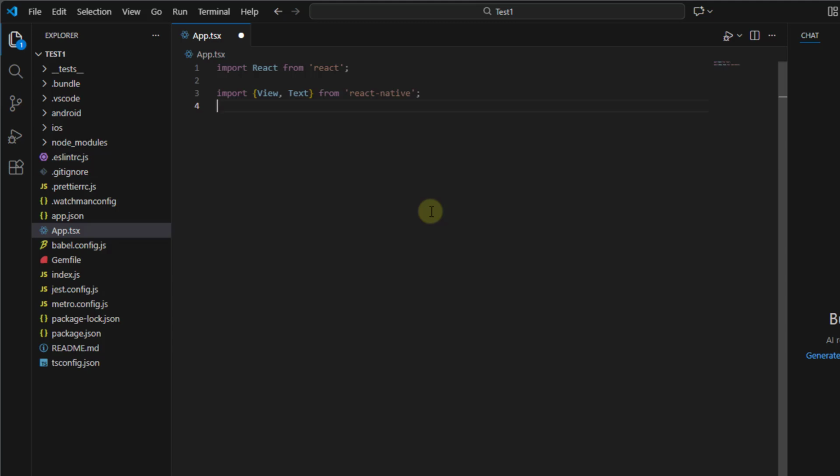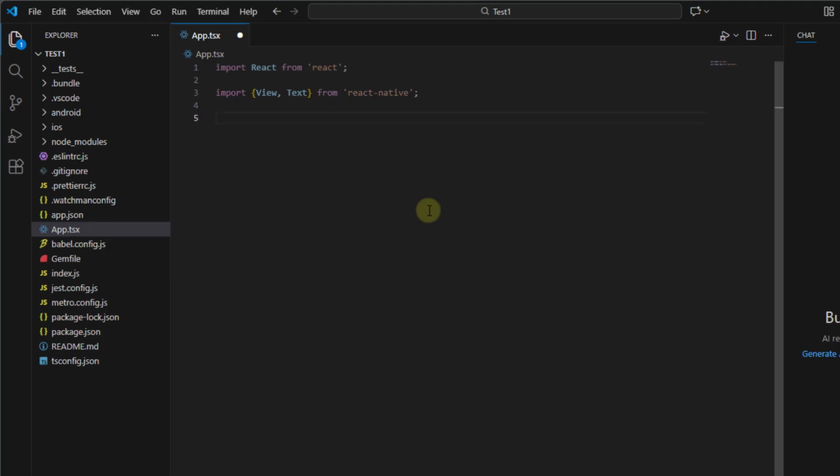The View component acts as a container and is similar to div in web development. The Text component is used to display text. It is similar to the label component in web development. After the import statements, we have to define an arrow function.